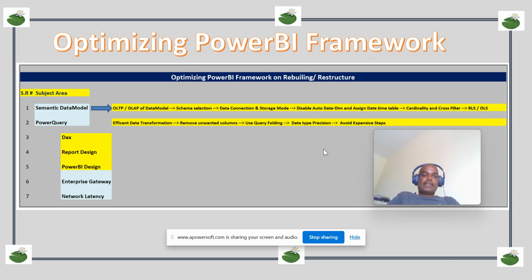The rest, the tags, report design, Power BI design, enterprise gateway, and latency, we will cover in the next session. The main idea is how we optimize the Power BI framework. These are the key areas that we need to concentrate on. We'll discuss further in the next presentation in more detail. I hope this gives an overall idea about optimizing the Power BI framework by rebuilding the model or restructuring it. Thank you so much.